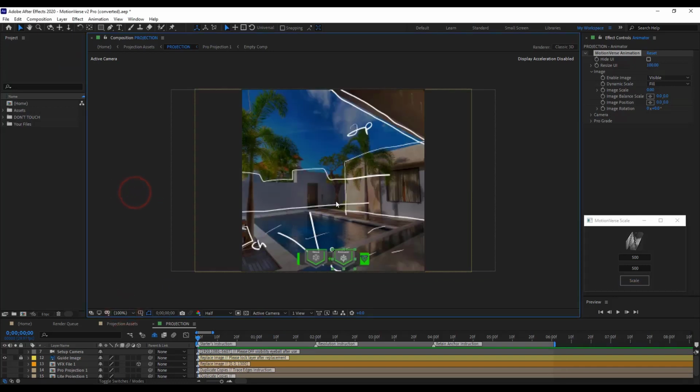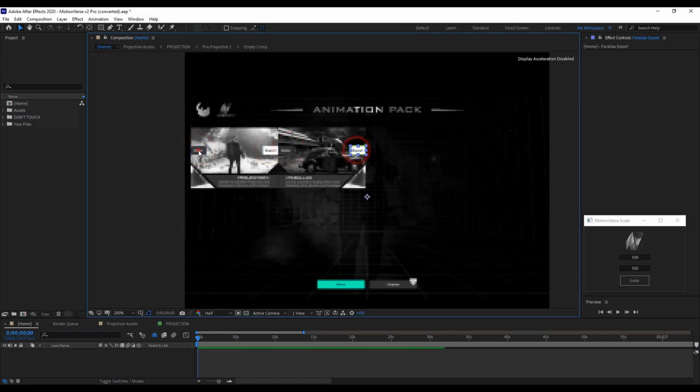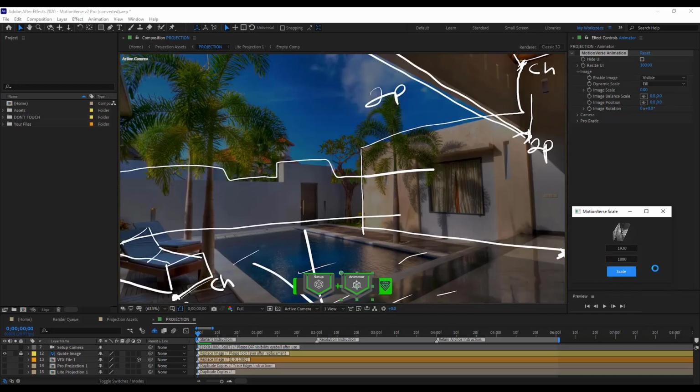We can fit this here, put it to full. You can see that it has scaled the entire comp. And if we go to the home window here, everything is scaled too, including the buttons. Okay, perfect. Now we can set the value back to 920, 1080. This is a great addition that you can use MotionVerse with any image size.